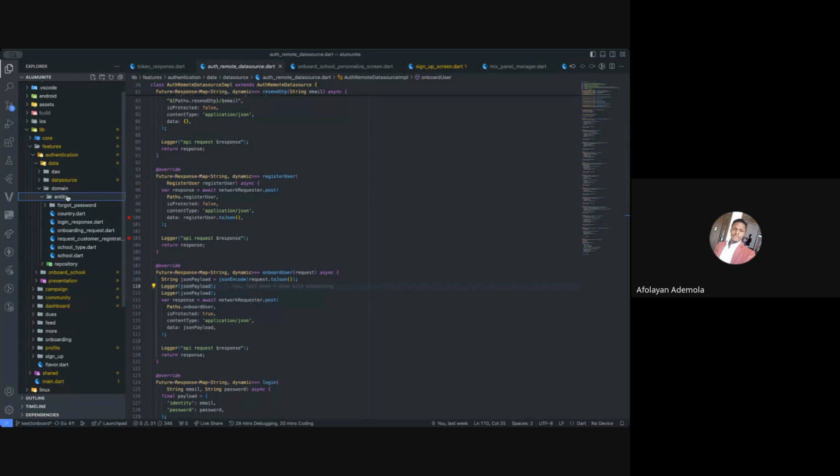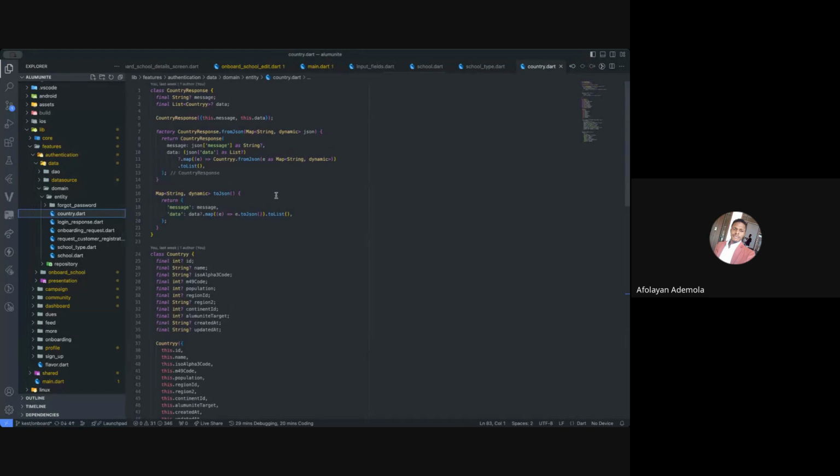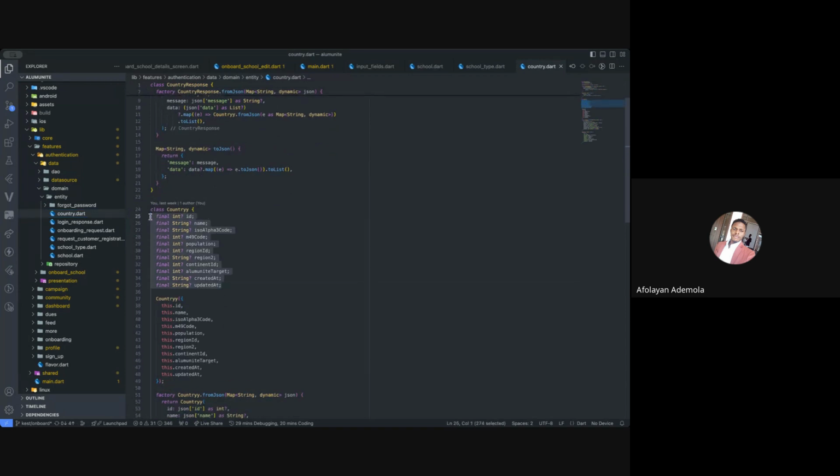This is where entity comes in, domain. So this is where you write models that will serialize anything you are getting from the backend. For example, if I make an API call to fetch countries, you will specify everything that will be returned in your code so that you can receive it. See this part of the code as a container that accepts what the backend is giving you. So it has to mirror everything that the backend is sending.